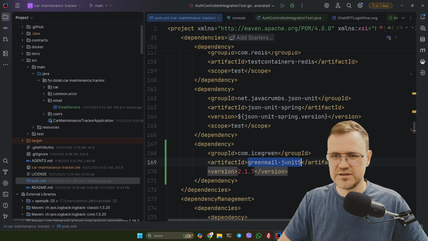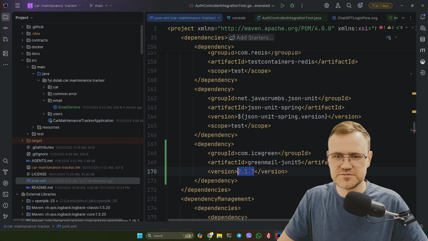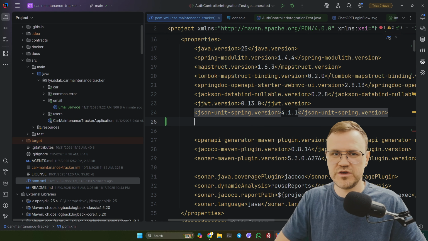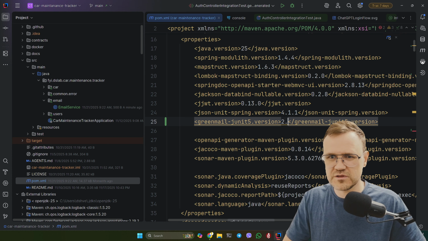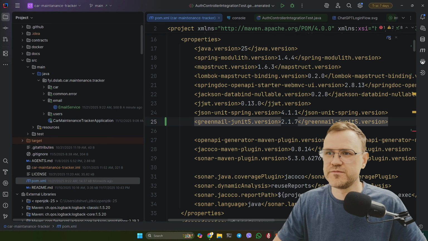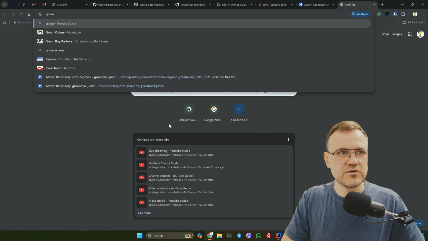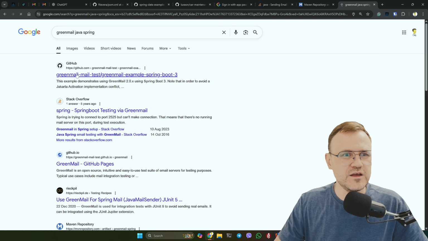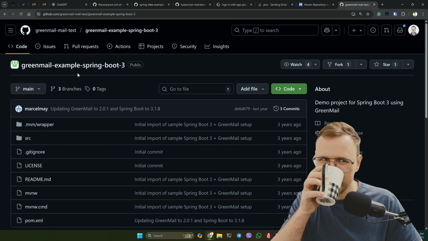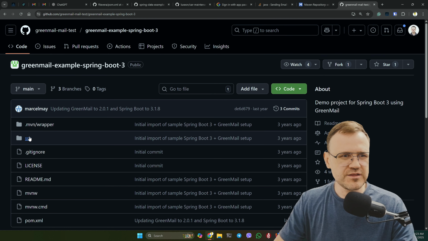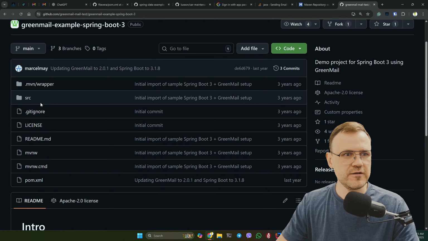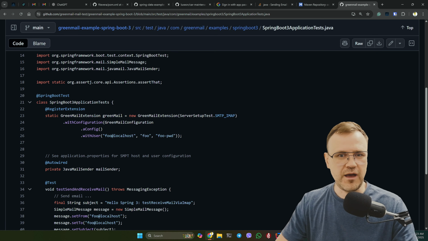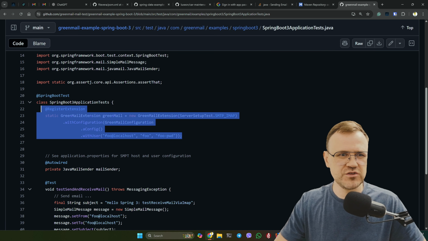Okay, so let's extract it to the properties. I like to have all the versions to be here. All right. Let's take a look how to use it. GreenMail, Java, Spring maybe. This is the example. Let's take a look. Some tests should be here. Yeah, here is the declaration of the mail service.